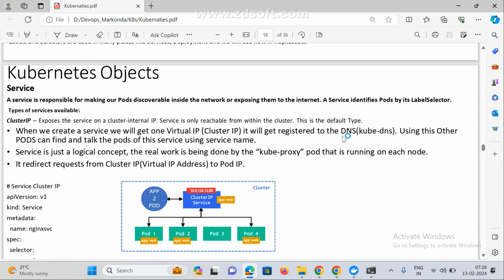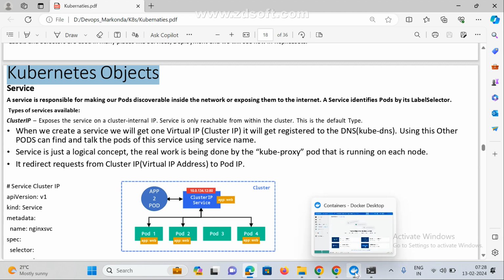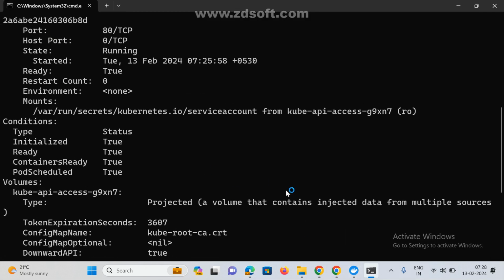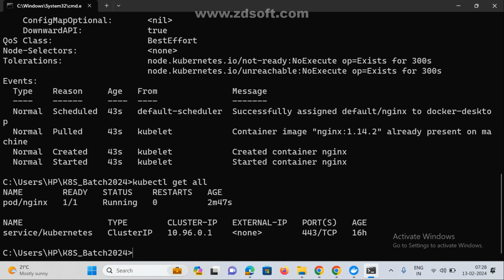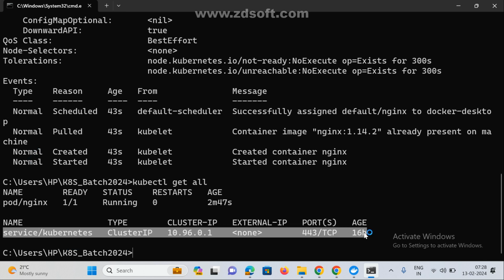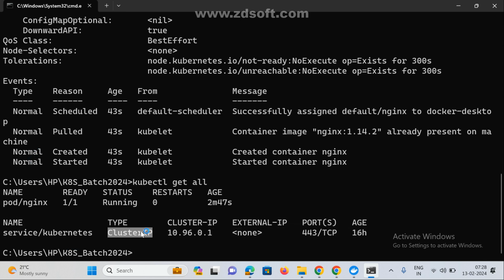Now go to here. This is very, very important. Next is the service object. What is a service object? So, service means, now see here, this is what I deployed. Let me check it here: kubectl get all. Now if you see here, this is my pod, and this is my default service for the Kubernetes master.